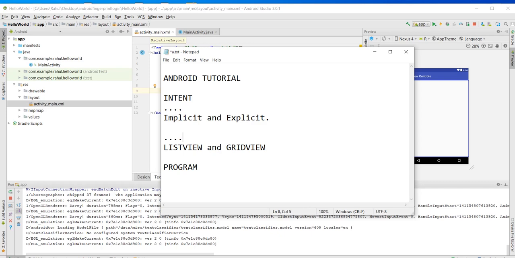Implicit intent, what it does is it takes help of other components. Let's take an example. If I want to open one website, what implicit intent will do is it will take help of Google Chrome to open the website. So for that purpose we use implicit intent, whereas explicit intent uses the same application component only. It does not take help from any other component. So if I want to move from one page to another, I'll be using explicit intent.